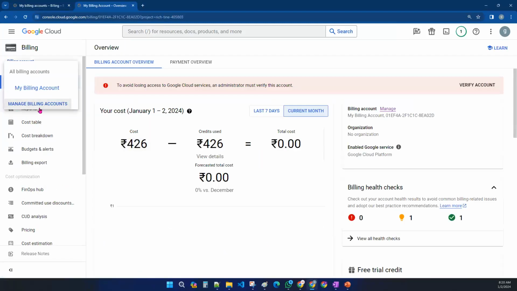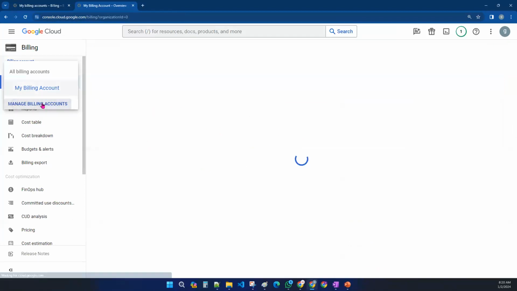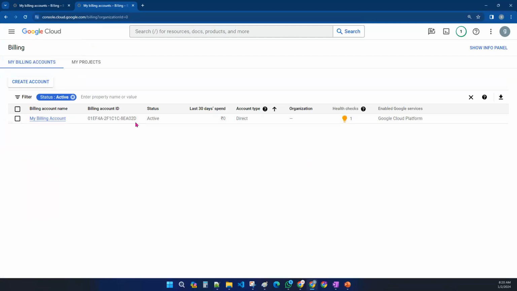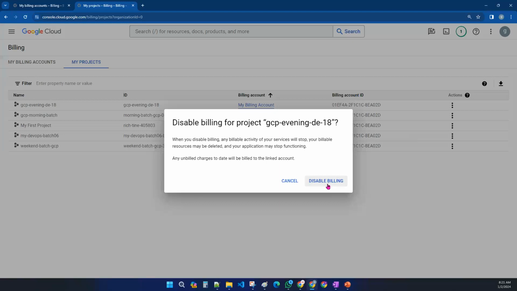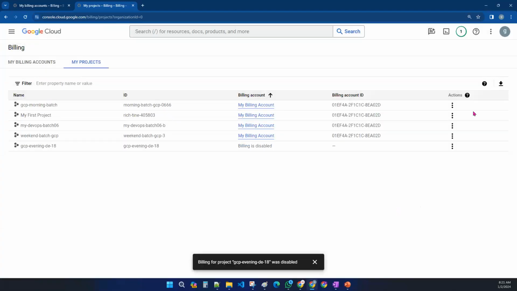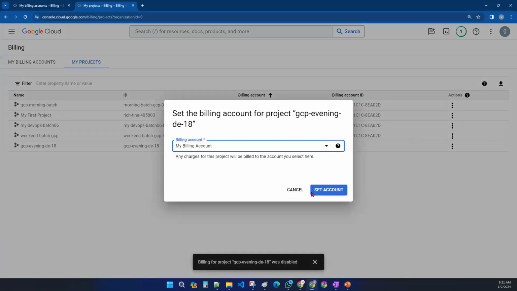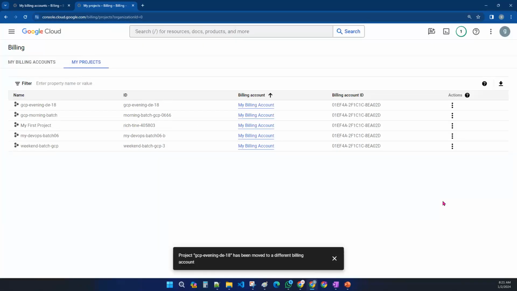Click on this my billing account. You have two options here. Select the second option, manage billing accounts. Once you select that, you will be able to see this option, my billing accounts and my projects. Click on my projects. You have all the projects. If you wanted to disable the billing, just disable it here like this. If you wanted to enable the billing, click on here, change the billing, select this account and set account. The billing is enabled. So that is how you can always enable and disable the billing like this.